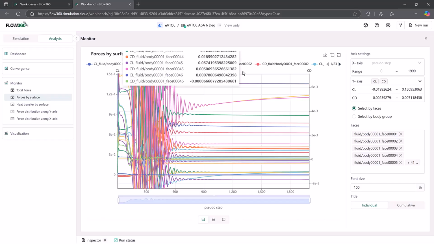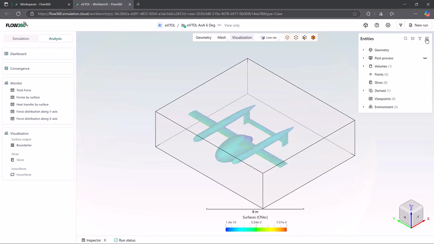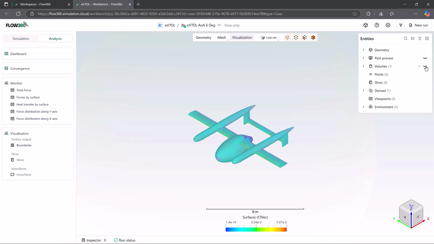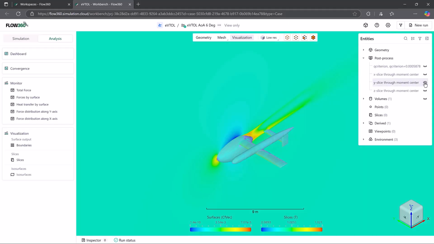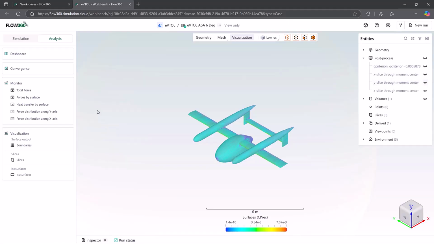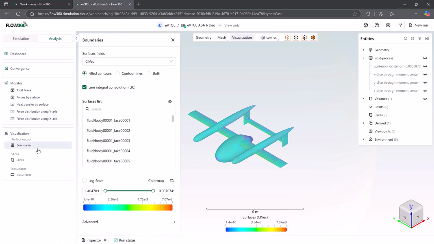To visualize results, we can close the dashboard window. We'll hide the volume box to get a better view of the aircraft. In the same Entities panel, you can expand the post-processing section and show or hide different results, such as surface output, slice output, ISO surfaces, and streamlines.